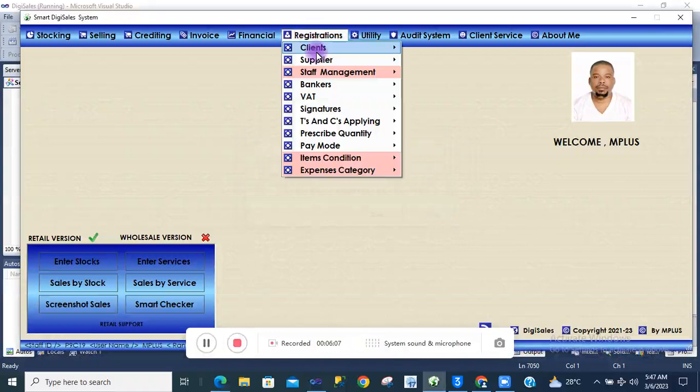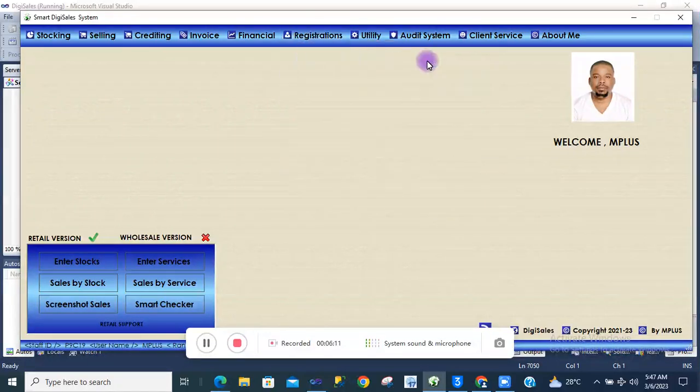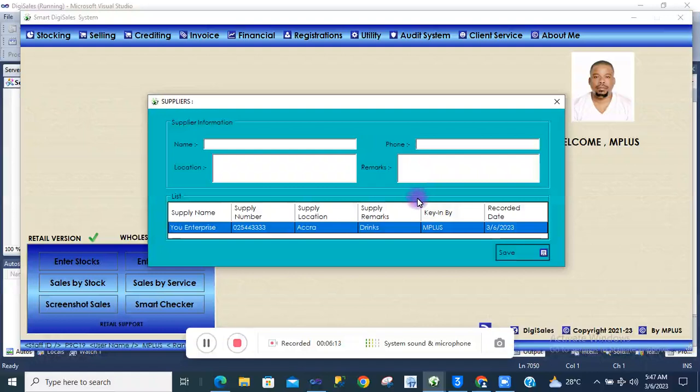The last condition, but not the least, is to enter the name of the supplier. There is a video dedicated to this, so please kindly watch that video and fulfill these three conditions. Then you are ready to start using DigiSales for trading.